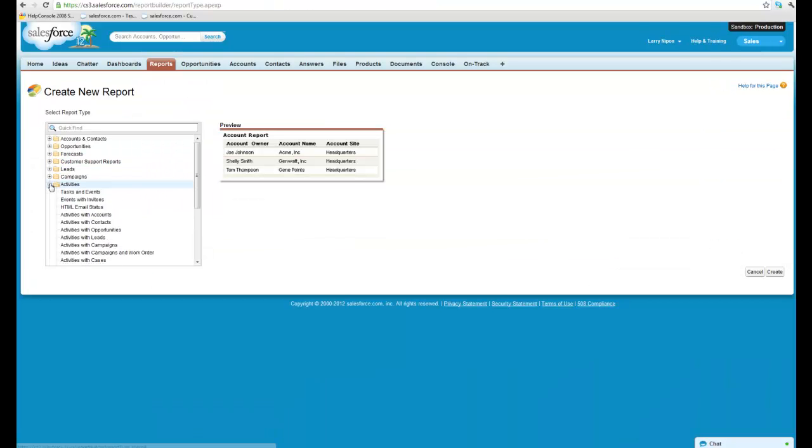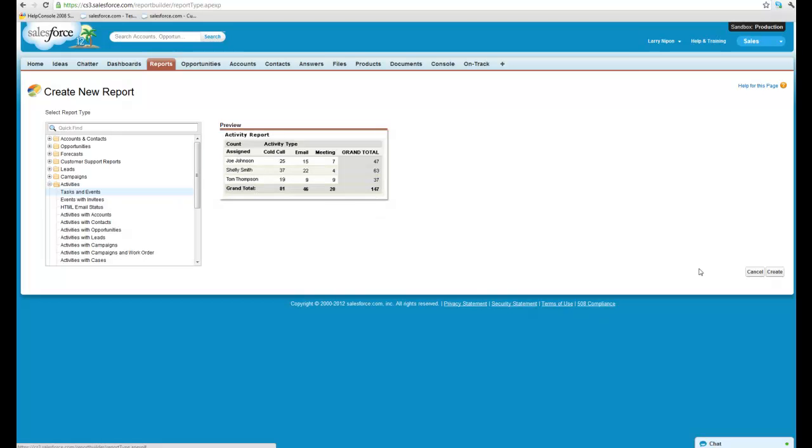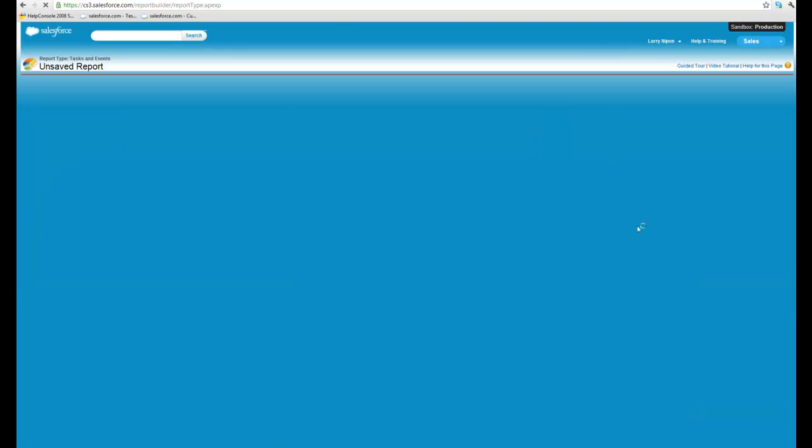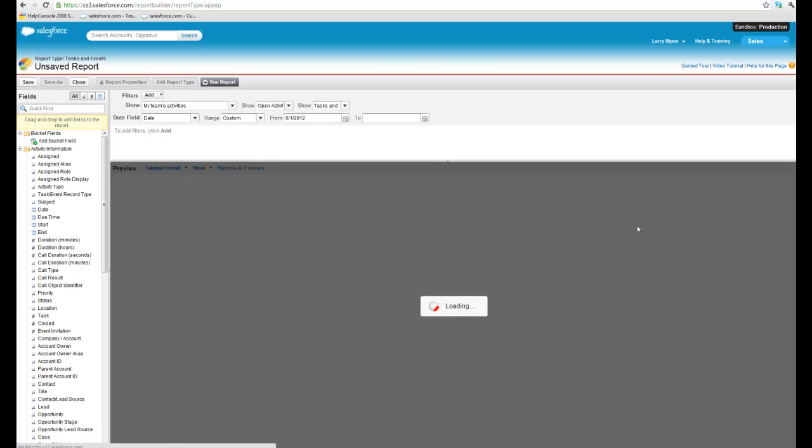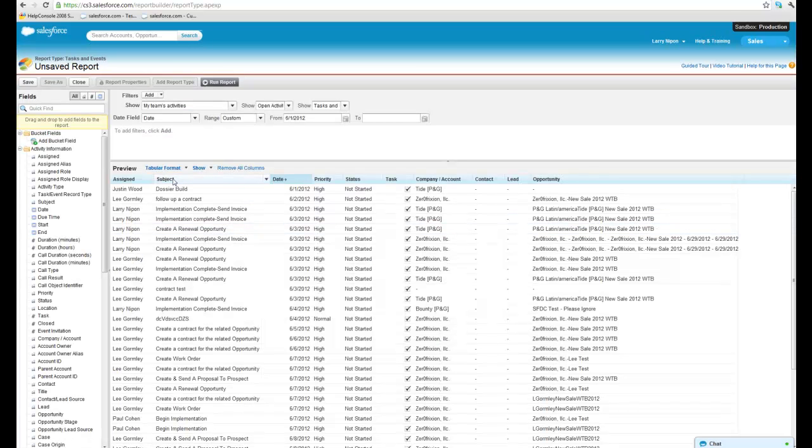So I'm going to go down to the activities section, click on task and events, and I'm going to create the report. That's going to take me into a drag and drop interface, and it's going to pre-populate the report with fields that Salesforce thinks I want in there. Right now it's giving me who the task is assigned to, the subject, the date the task will be done, what priority is, status, the fact whether it's a task or an event, what company, contact, lead, opportunity.